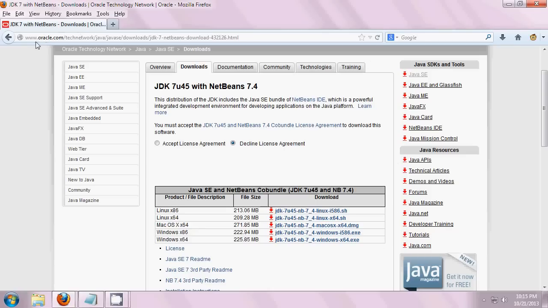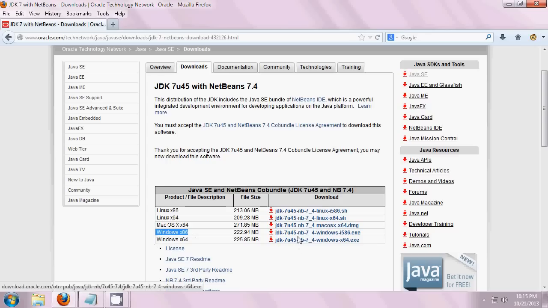So first thing you're going to want to do is go to this link right here. This will be in the description. And then you're just going to click Accept License Agreement right there. And then you're going to need to figure out which version of the installer for installing NetBeans and the JDK you need. So this one here that says x86 is for 32-bit Windows, and this one here is for 64-bit.